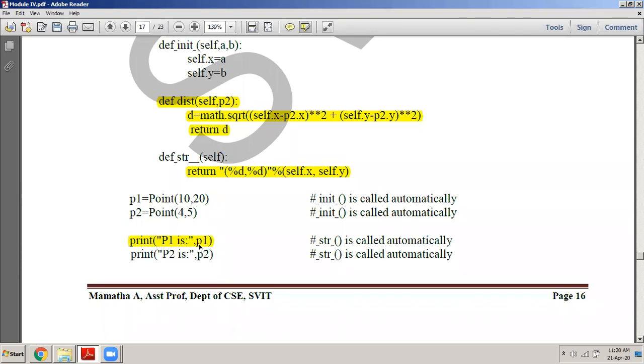P1 is P1, I'm printing P1 here, print P2 is P2. When I'm printing this, remember the __str__ function is called automatically. This function is called, and in the place of P1, the x value and the y value of P1 is displayed. When I print P2, the x value of P2 and the y value of P2 is displayed.